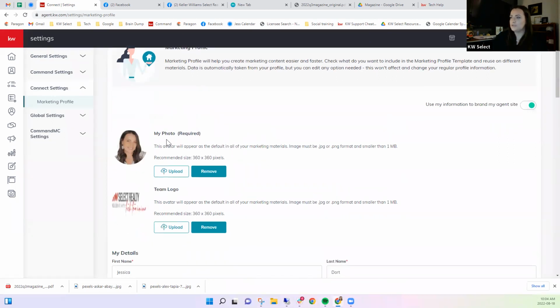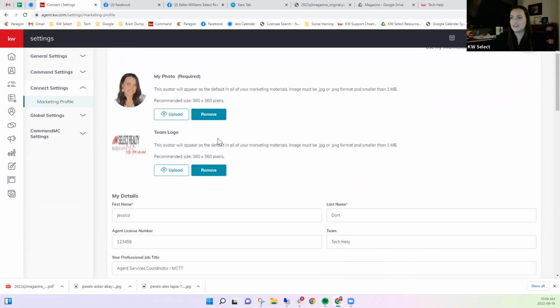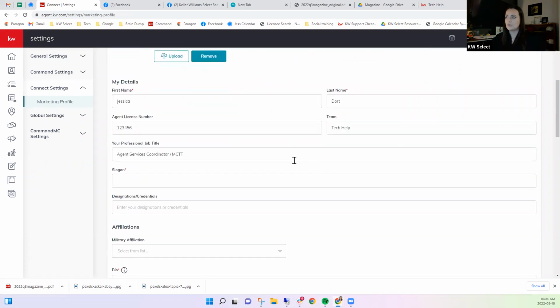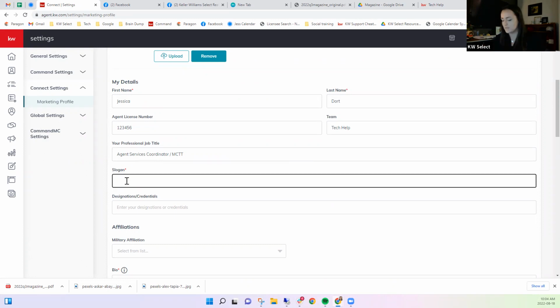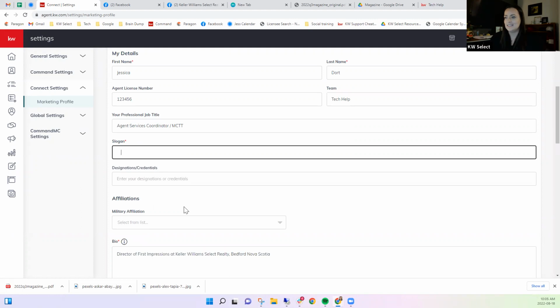And then as you scroll through, you'll see you upload your headshot here. It will not let you save this whole form unless you have a photo uploaded. So if it's not letting you save it, just make sure you've done that. But then just go through and make sure that this is all filled out to the best of your ability. One thing to point out, the slogan is now a required field for some reason. If you do not have a slogan, you could put your team name in there or just put a space in that spot and it will let you save it.